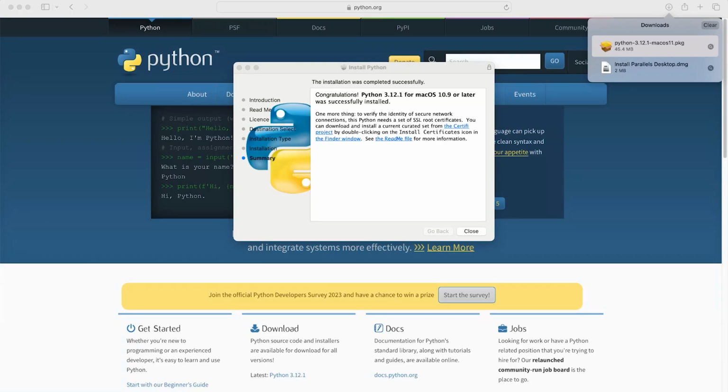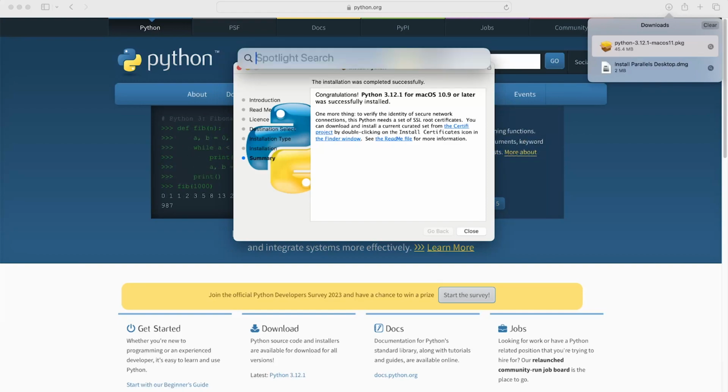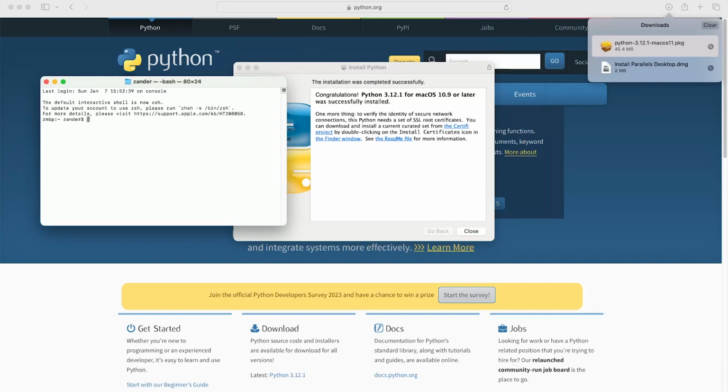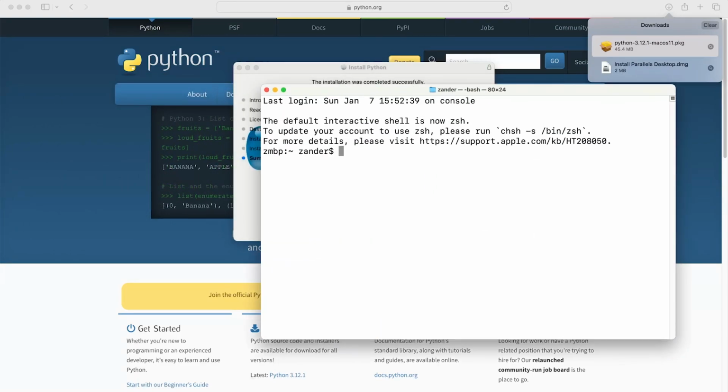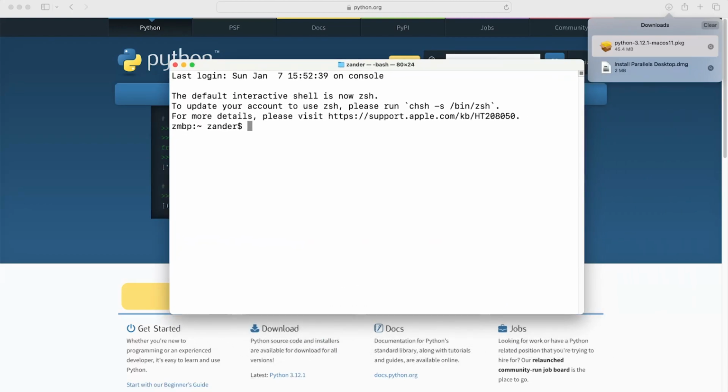So on my Mac keyboard, I'm going to press Command and space. That's going to open up the Spotlight search. I'm going to type in terminal. That's going to then open up a new terminal for me here. So let's just zoom in a little bit so you can see. And from here, I'm going to type in python3 --version.